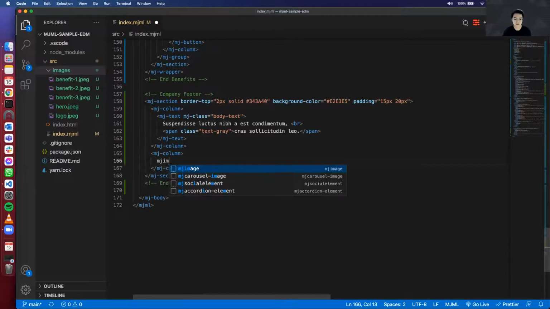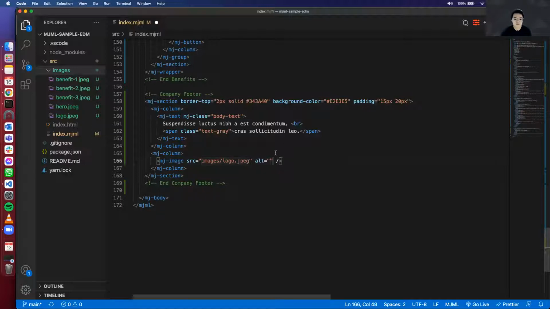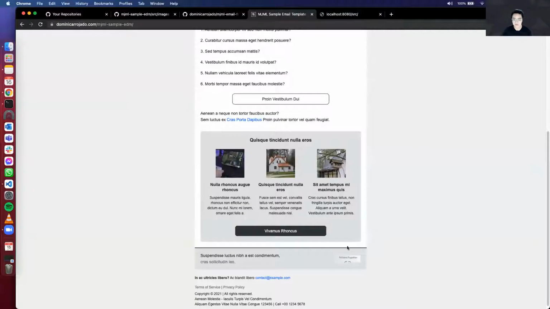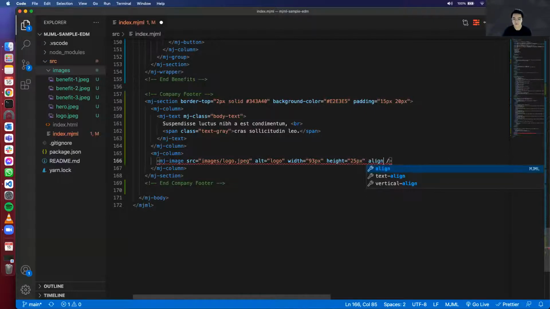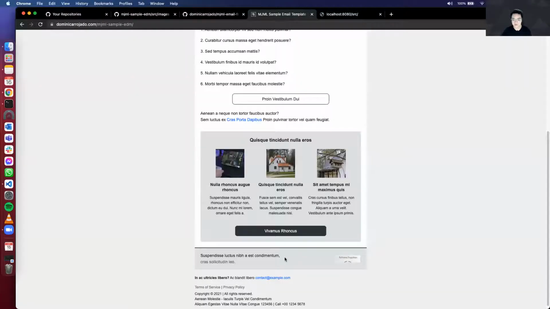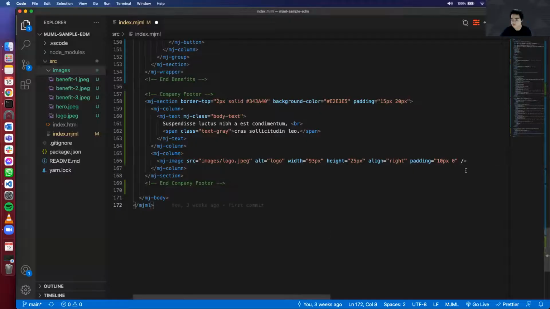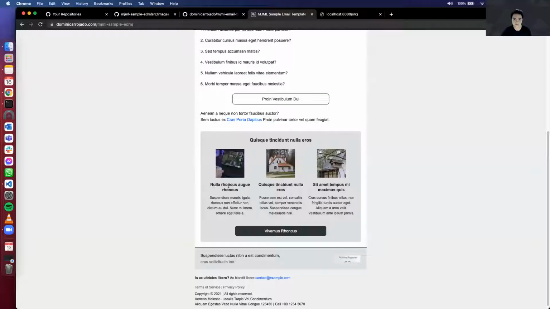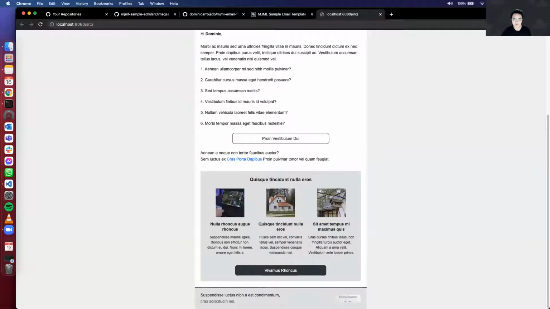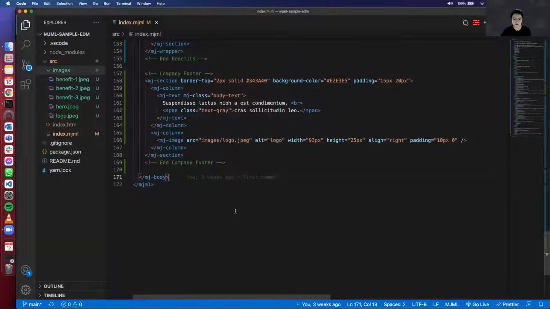So this should be an image of the logo. It should be 93px. And then as you can see, it's aligned to the right, and there should be a padding of 10px so that it looks central, vertically aligned with this one. So I think that should be it. Let's save it. And there you go. You now have the company footer.